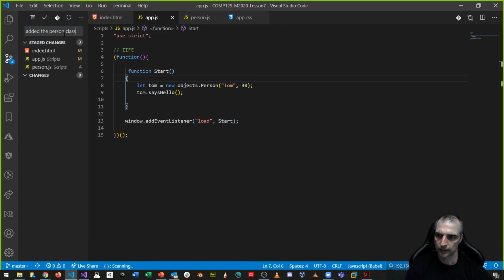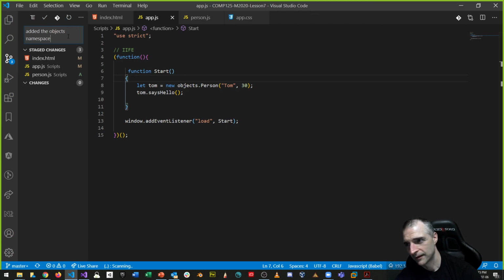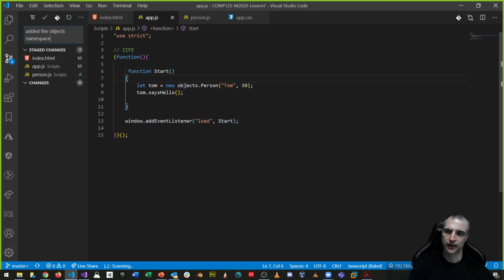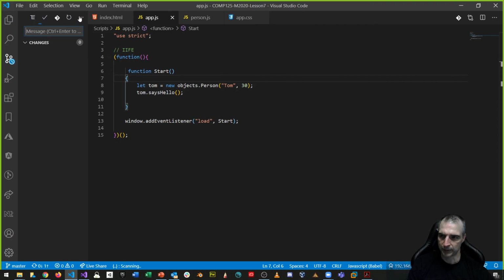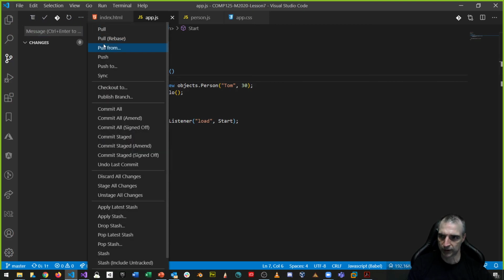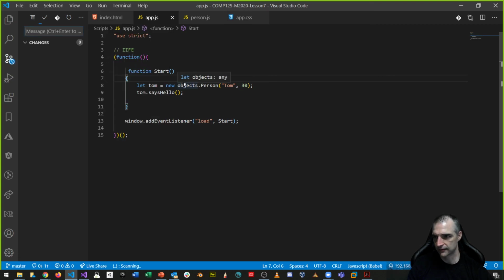Well, actually, I added the objects module, more like the objects namespace, which is what I really did, because I already added the person class, the first one. Then I click this little check mark, the commit, and then I go to this little ellipsis and click on push, and then it's done. You should have that up online.